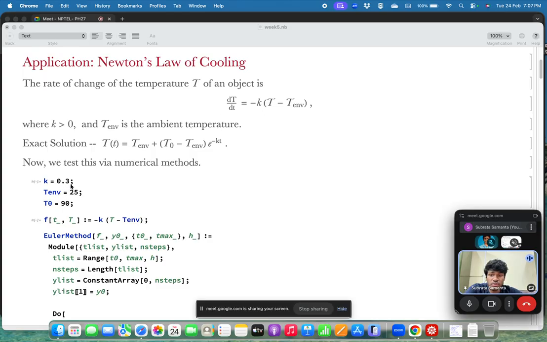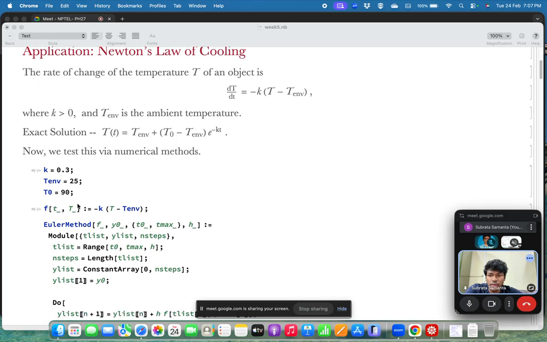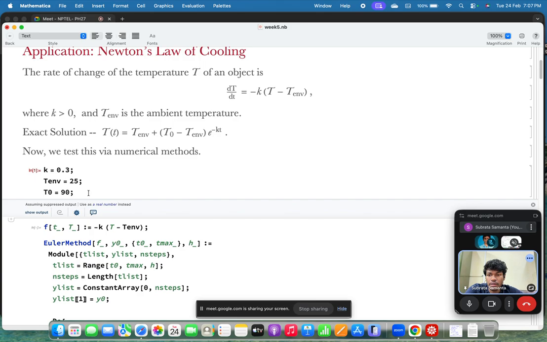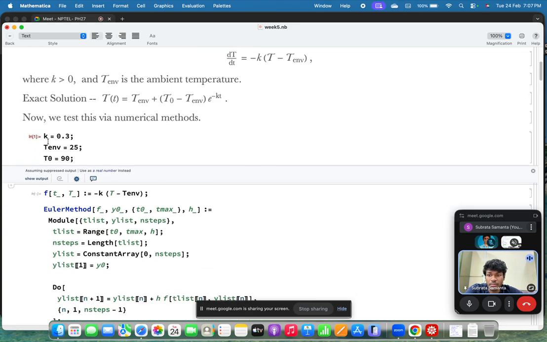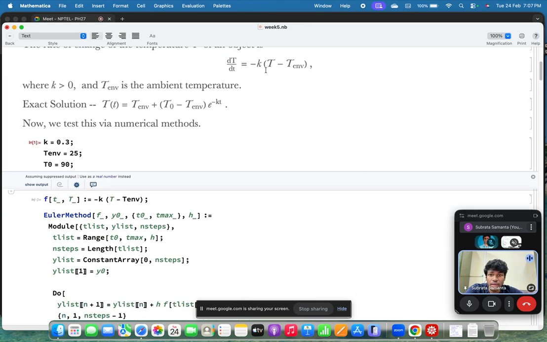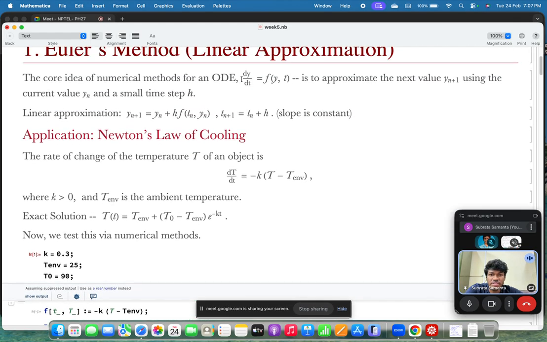So, I put some number, 0.3, and the ambient temperature I set to 25, and T naught I set to 90. If I run this, I assign these numbers to these variables, and now I define the function. You see, my standard form is this.